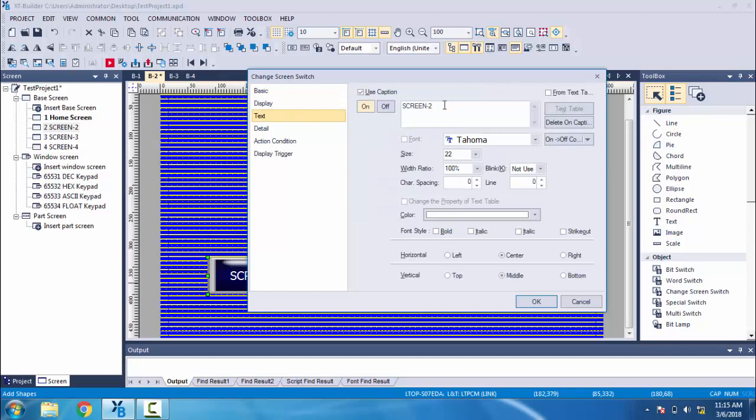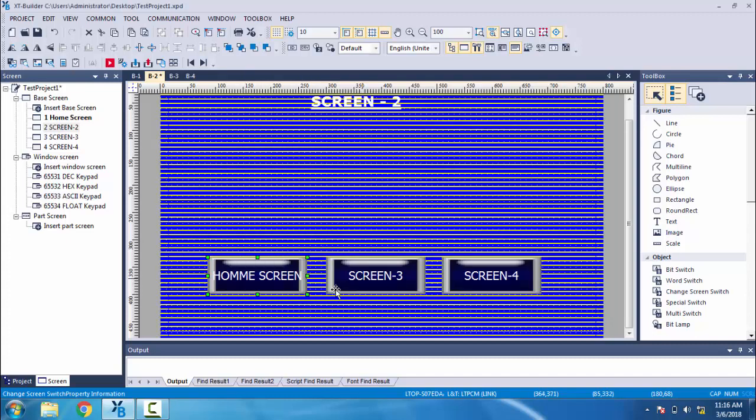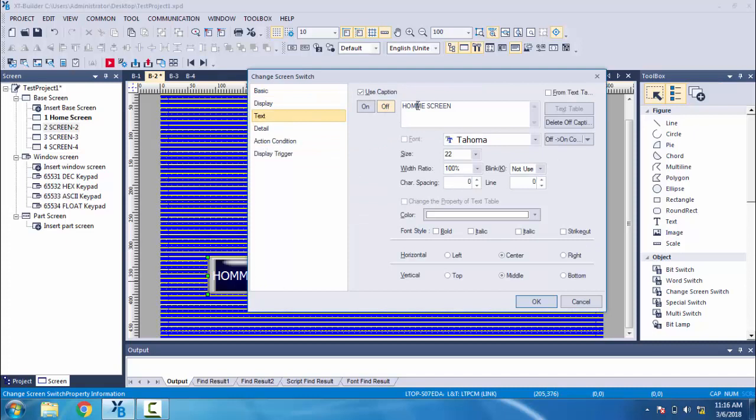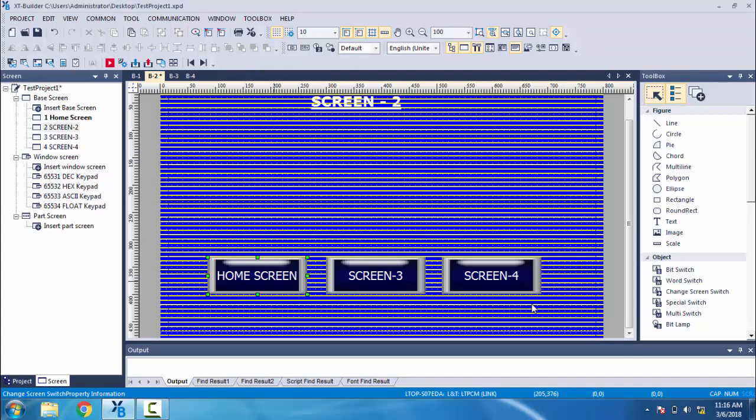Here we have text also, we can change it to home screen, and in the same way the off condition also is home screen. So the home screen has been changed. Oh, check the spelling of home, we can edit it. HOME is home. Okay, yeah. So from screen 2 we can go to the various other three screens.